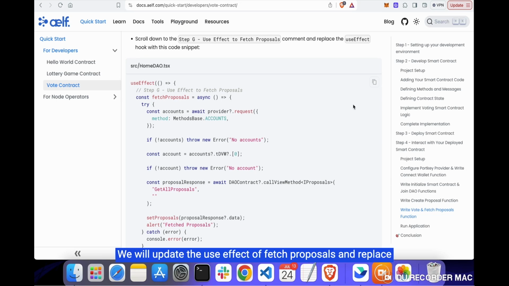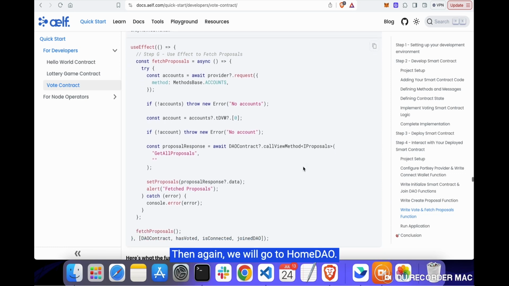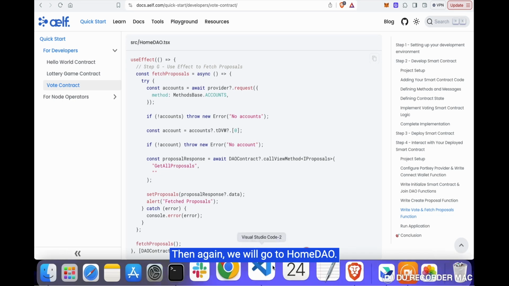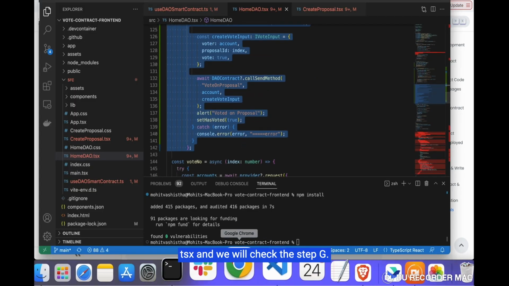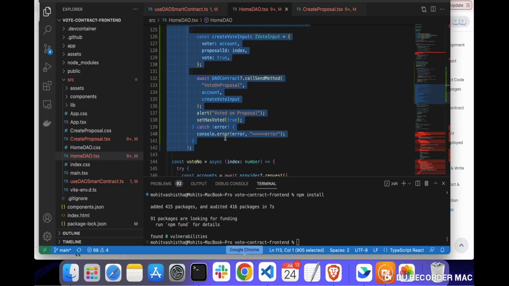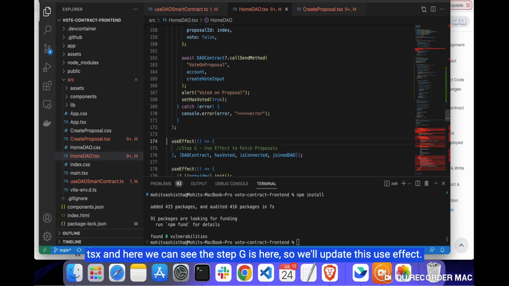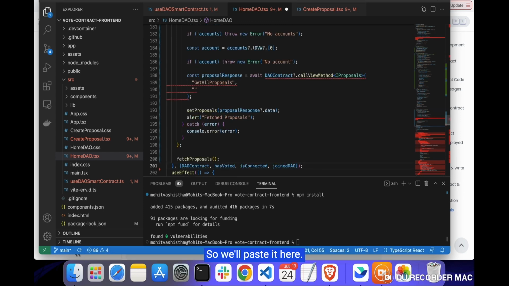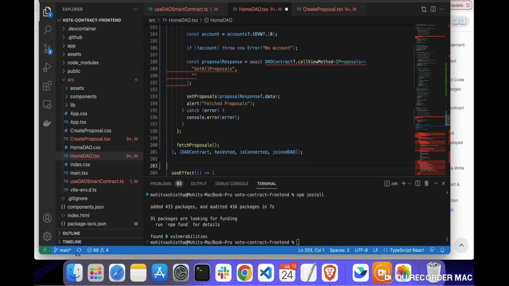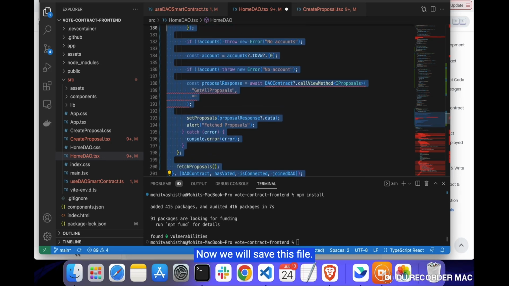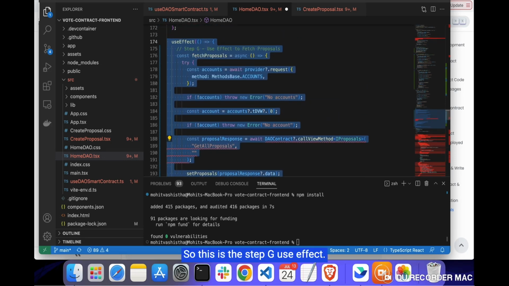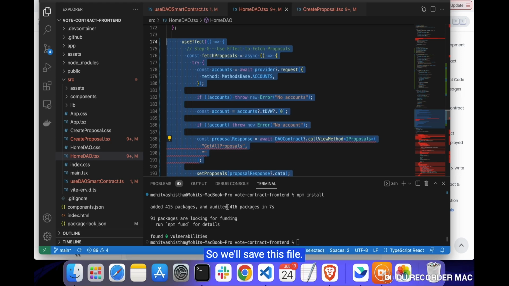We will update the useEffect of fetch proposals and replace the useEffect hook with this code snippet. Then again, we will go to homedao.tsx and check step G. Now let's go to homedao.tsx and here we can see step G. So we'll update this useEffect and paste it here. Now we will save this file. So this is the step G useEffect. We'll save this file.